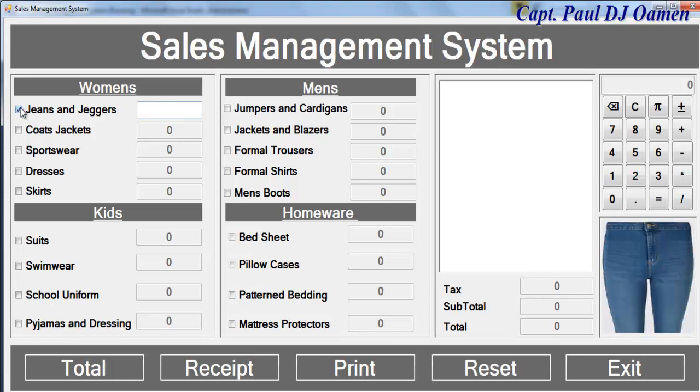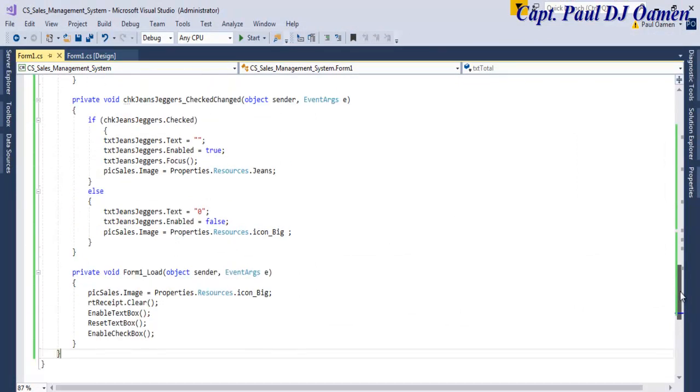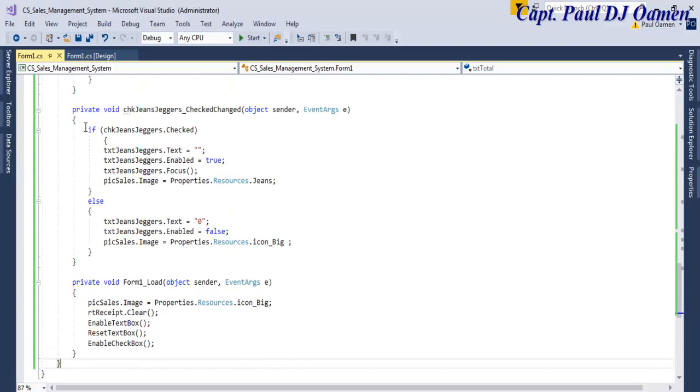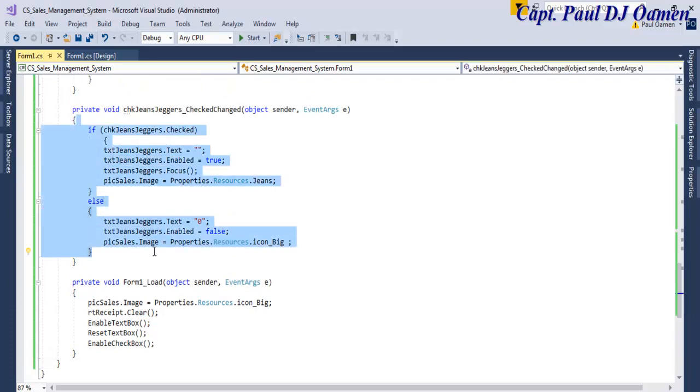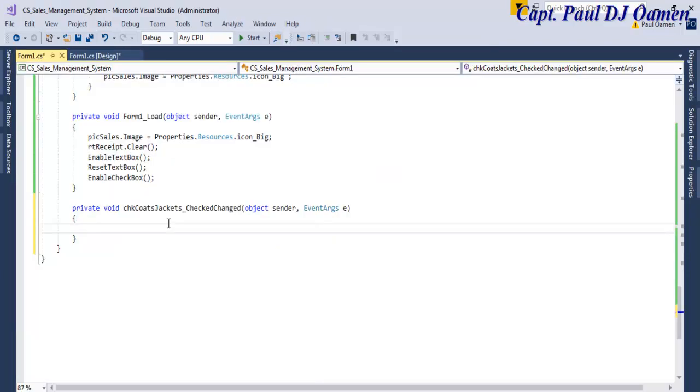Click and click there. If I click on these ones, nothing is happening because there are no lines of code there. All right, that's what I've just written here. Check that out. Now I'm going to copy all of this. Control C, copy. Let's go to the next one.